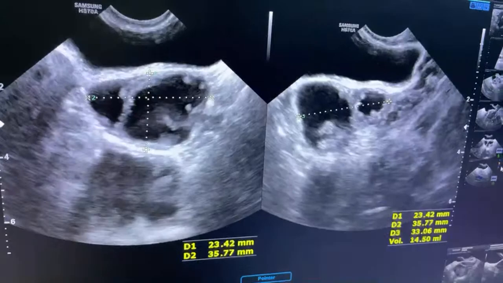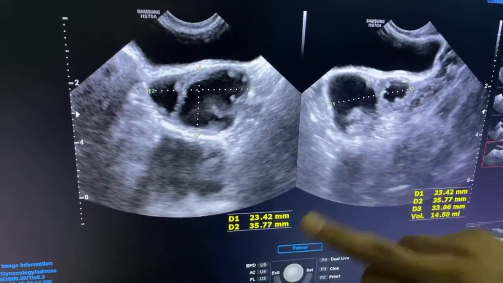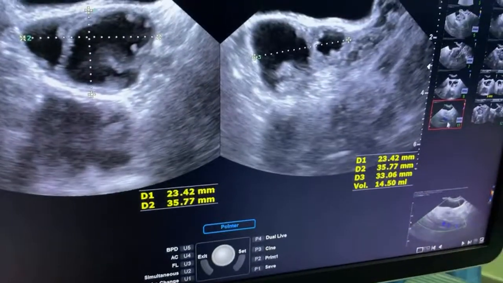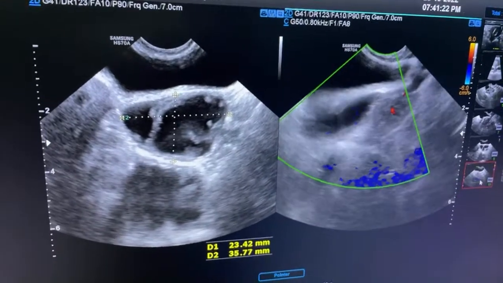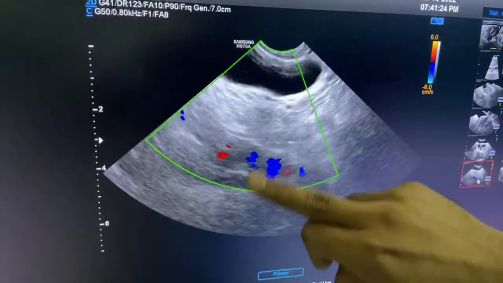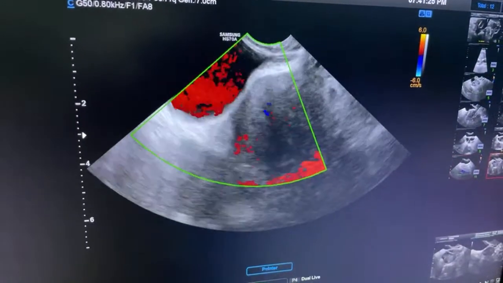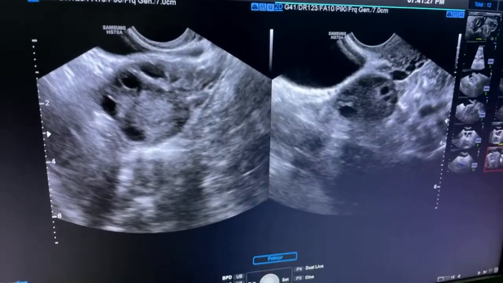I am measuring in 3 dimensions. You can apply color to differentiate whether it is taking color or not. It usually does not take color. We usually do not see the fallopian tubes. We usually see the fallopian tube only and only when it is dilated, by fluid or by an ectopic mass and collection.